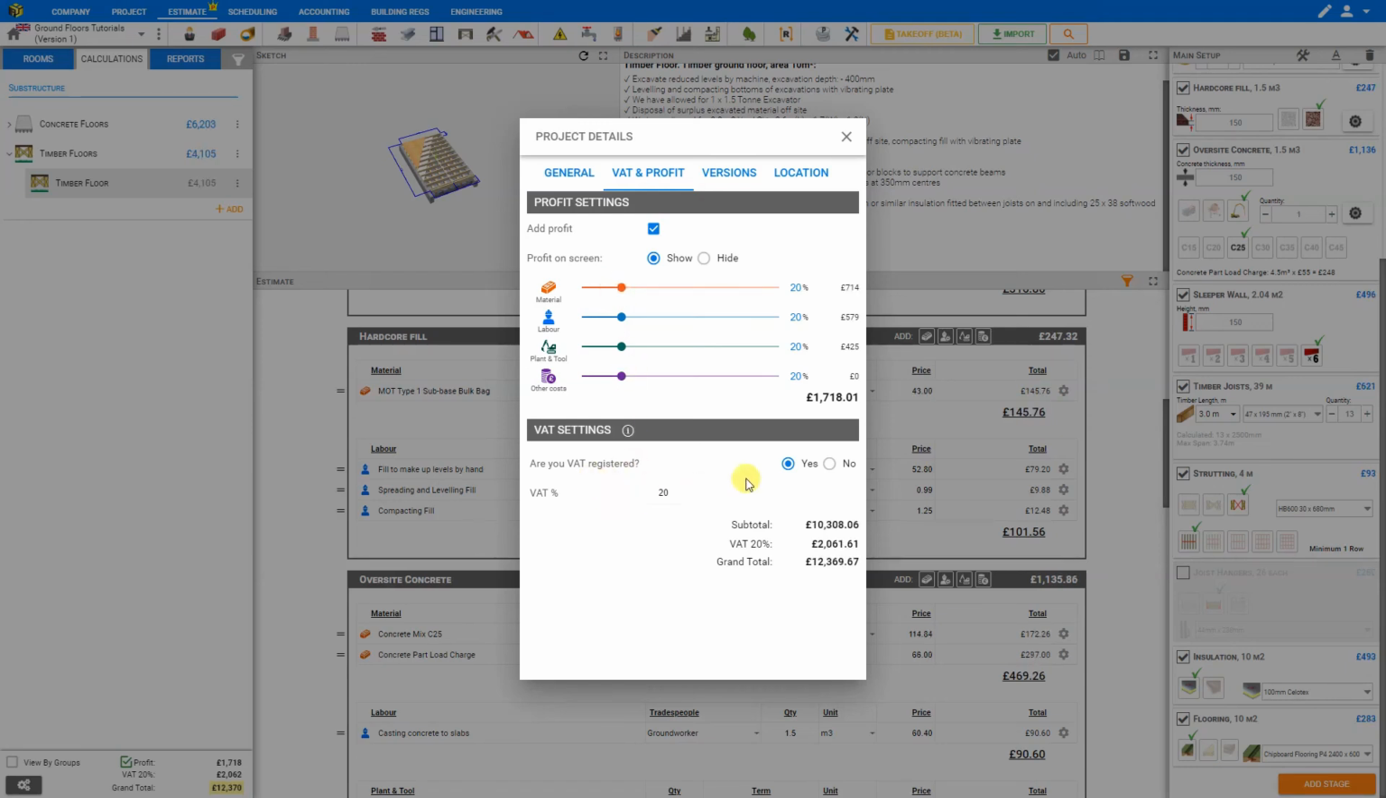If our business is not VAT registered, we can specify that here, and VAT will be automatically added to all materials, plant, and tool. So if you are VAT registered, you certainly want to have this selected.